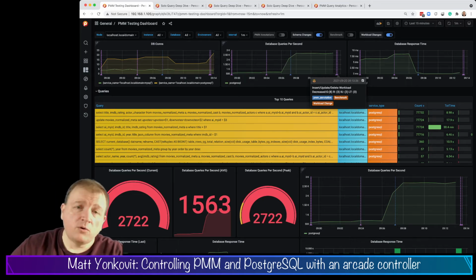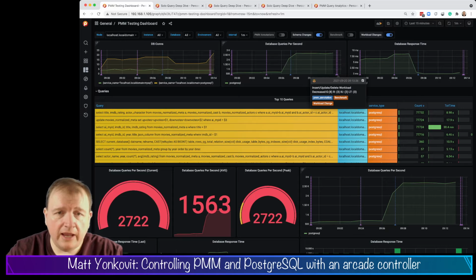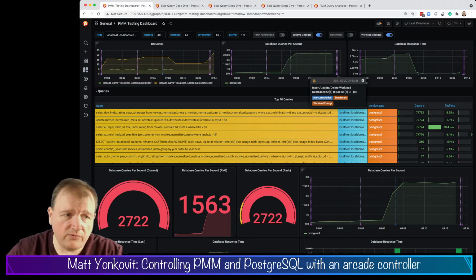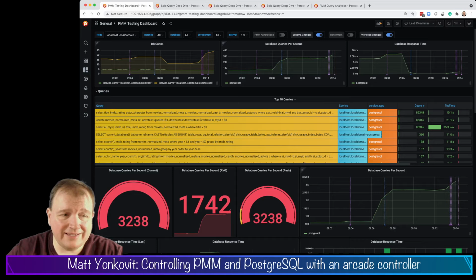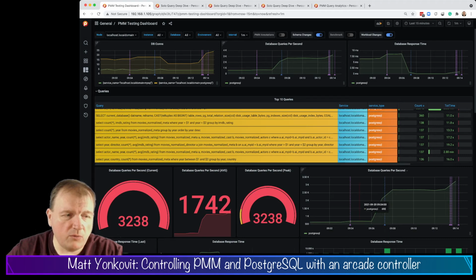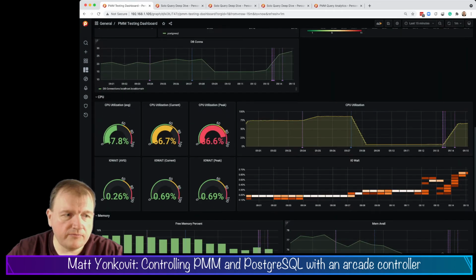And then also, we're going to be inserting comments and updating a lot more on movie ratings and things like that as we go forward with that insert, update, delete. So you can already see that the workload has jumped from that 2,700 range. We're about 3,200 right now. So we are getting a bit more there.